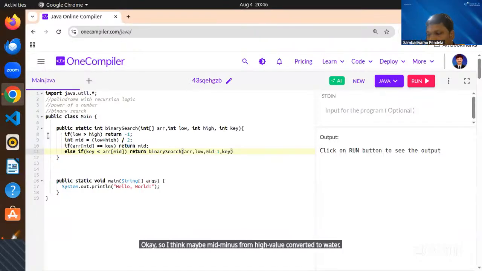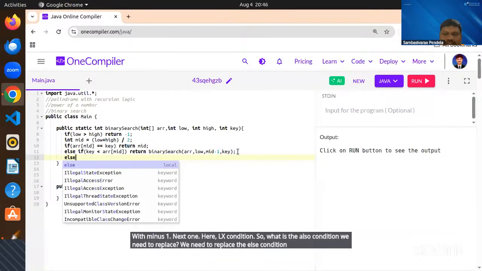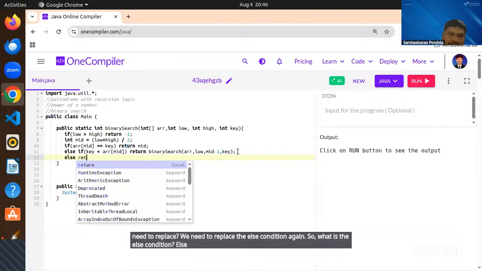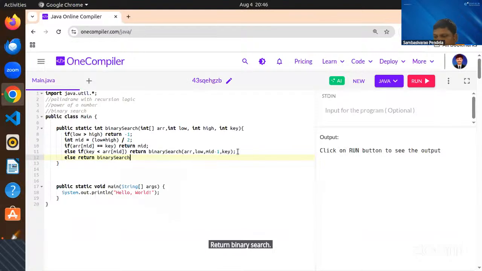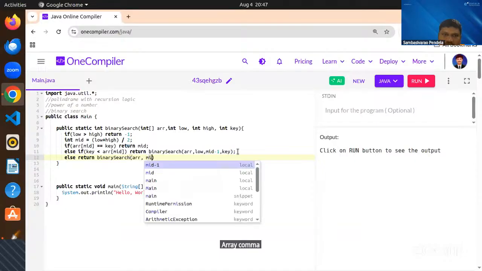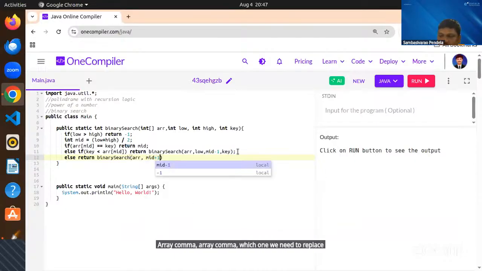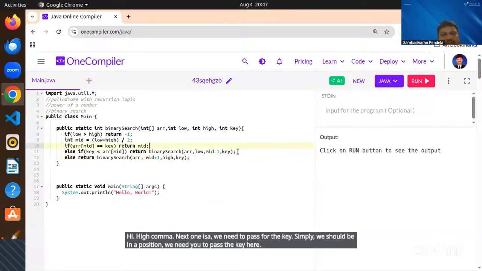Next, the else condition. So what is the else condition? The else condition is return binarySearch, passing array, mid plus 1, high, and next the key. Let me pass the key itself.